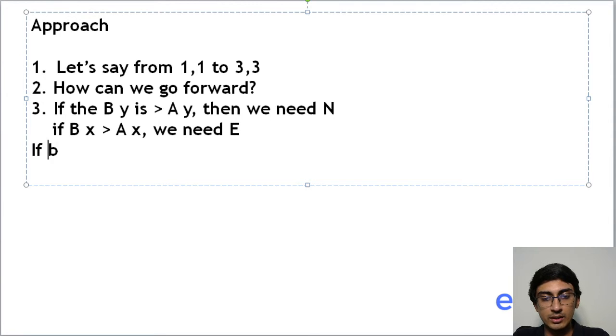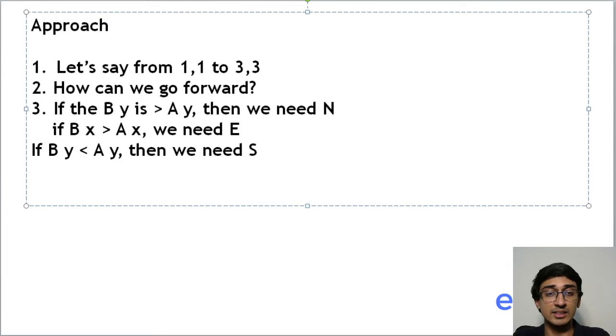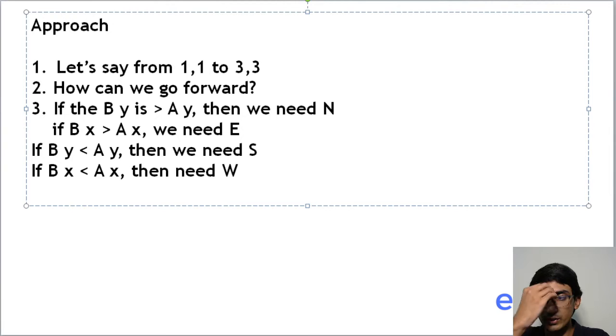If By is less than Ay, then we need S, that means we need to go south. And if Bx is less than Ax, then we need to go west, right? Then we need west. So this is the first calculation that we need to do to even figure out are we going in the right direction or not.